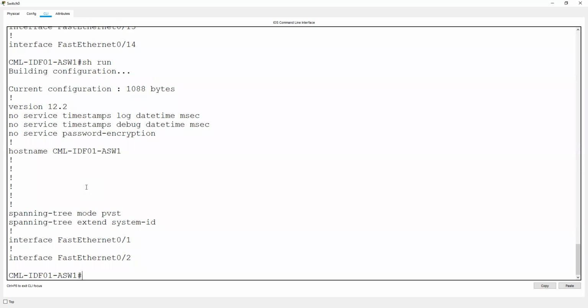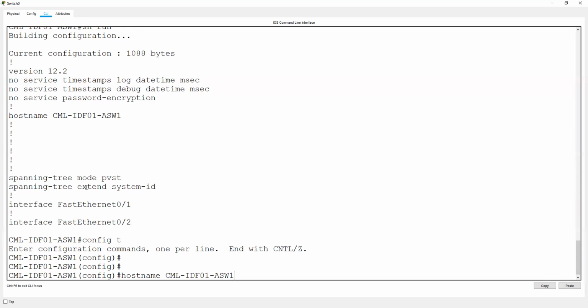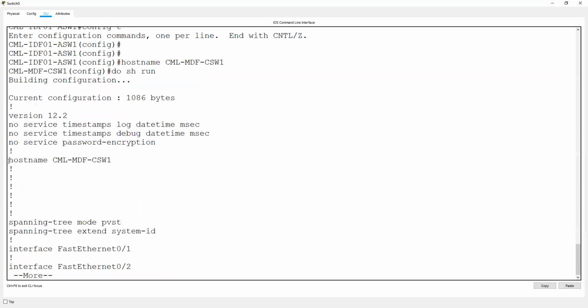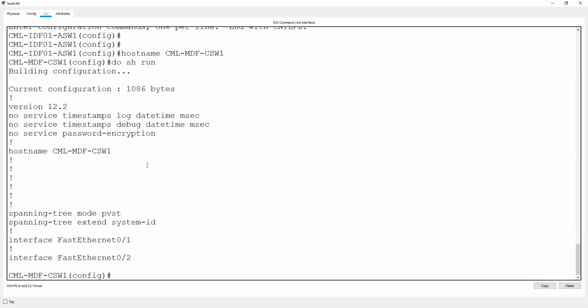Okay, now in order to test, I'm going to go back to the global configuration mode. Then let me change the host name, for example, MDF CSW1. The CSW1 means core switch 1. Enter. Now I changed the name from IDF01 ASW1 to MDF CSW1. Let's do show run.